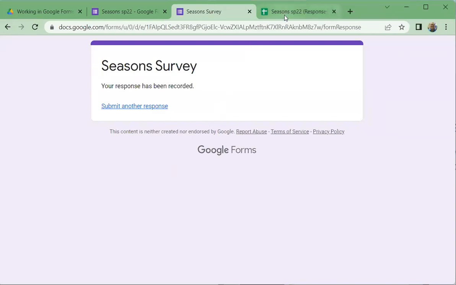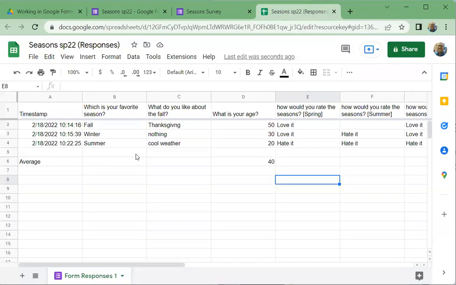So let me go back to my spreadsheet. Look, here's my spreadsheet right here. And boom, did you see that? Here's the third response. It came in. And so that's pretty cool that it automatically comes in and it moves everything down. So if you put something down below it, you don't have to worry about it. Google Sheets will move it down.